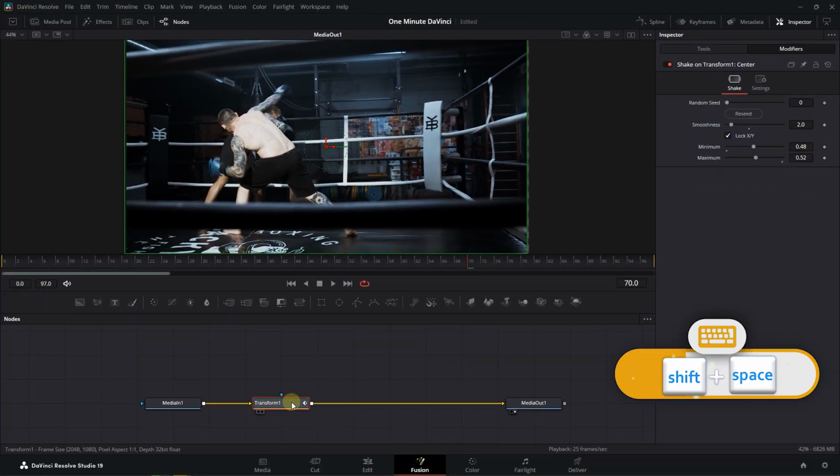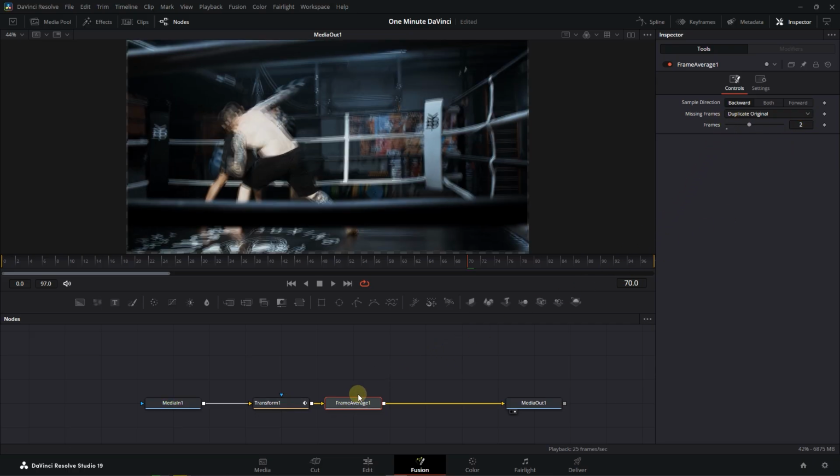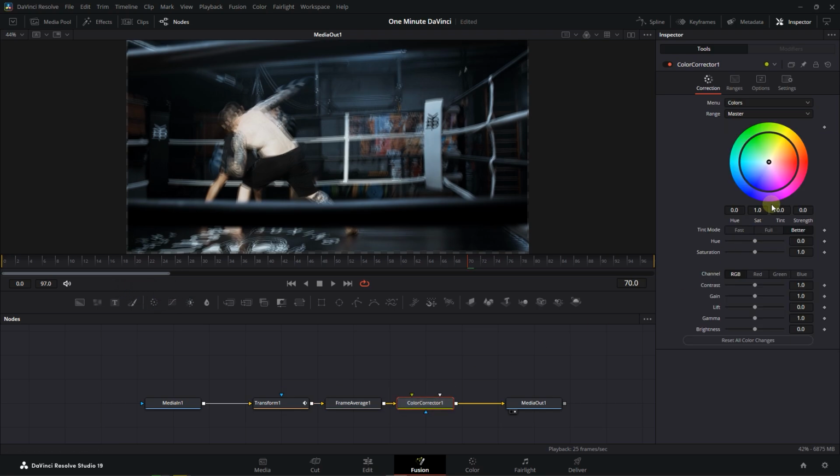Press Shift plus space, search for frame average, and add it after transform node. Set frames to 2. Drag a color corrector node after frame average node and release it when the line turns blue. From this color wheel, choose a color you like.